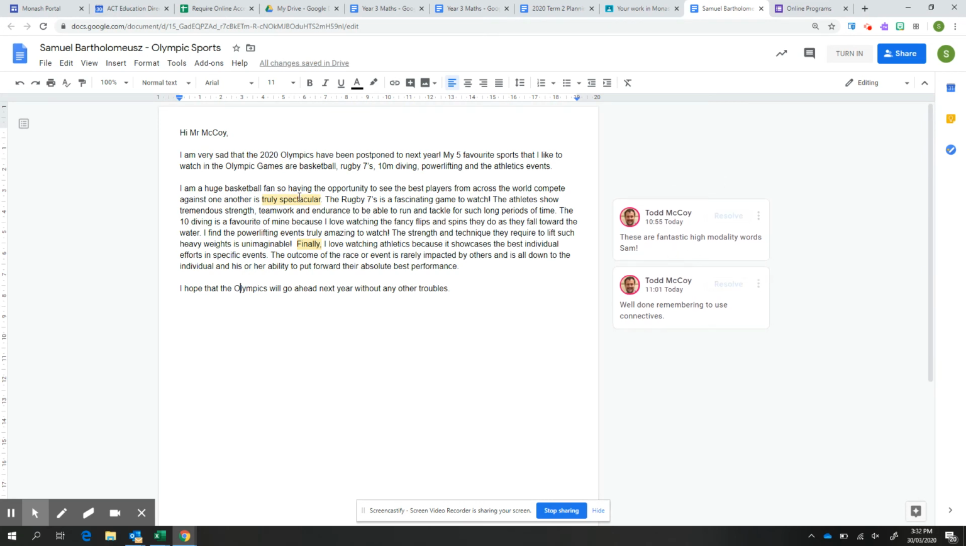Here I can see that Mr. McCoy has highlighted 2 words and he says these are fantastic high modality words. So he's giving me a compliment on my work, showing me that I have done the right thing there. And then there's one more, and it's down here, and I click the word that he has highlighted, and it says, "Well done remembering to use time connective." So I've used a word there that describes when or the order in which I'm describing this particular piece of information. So I can resolve that one too now.